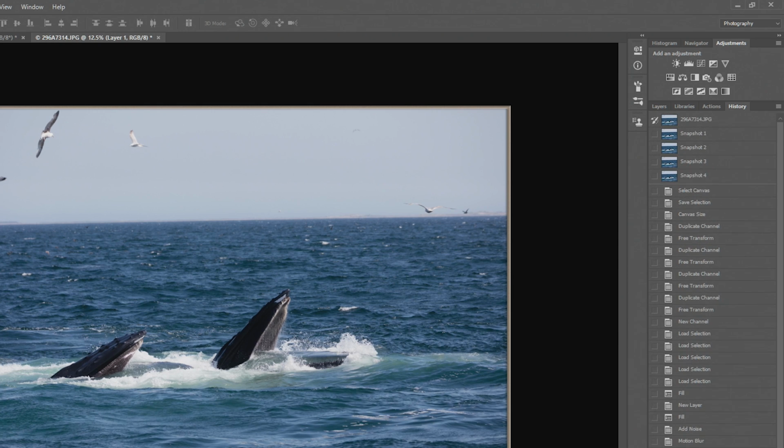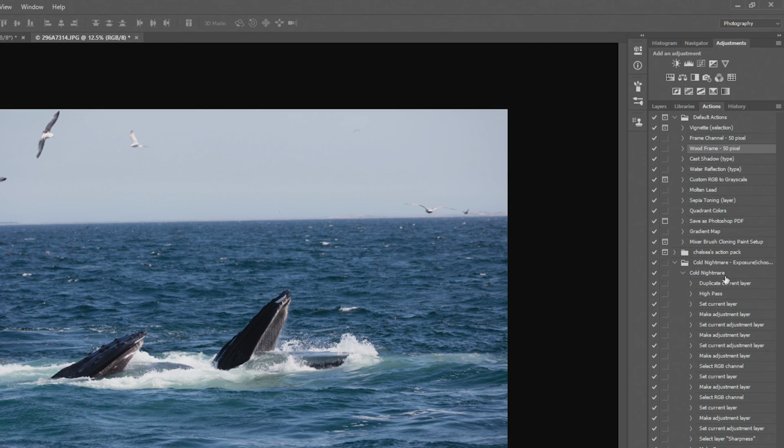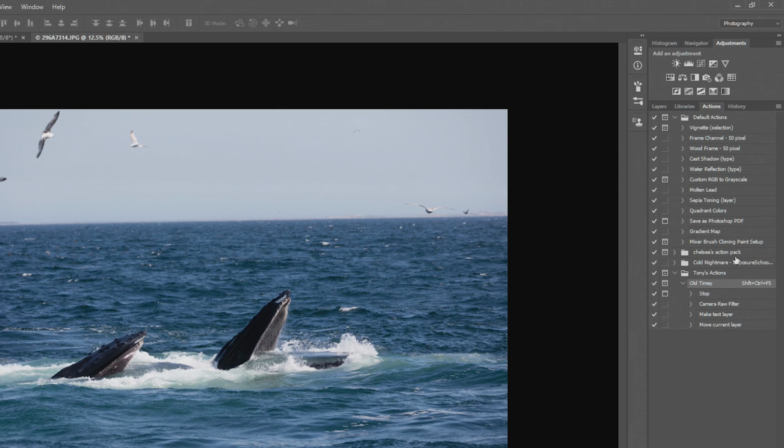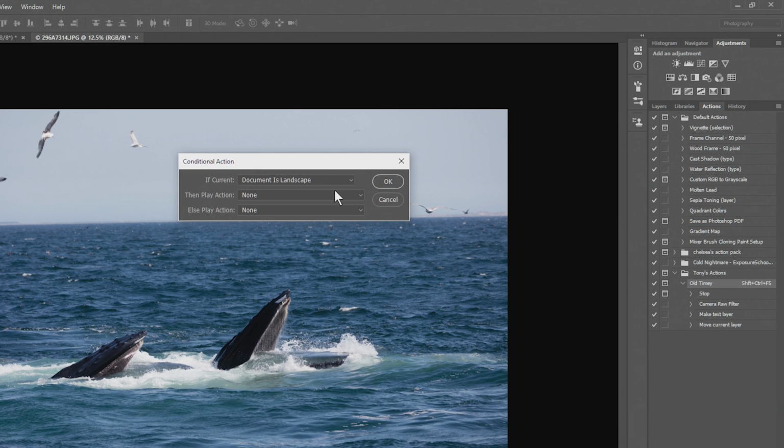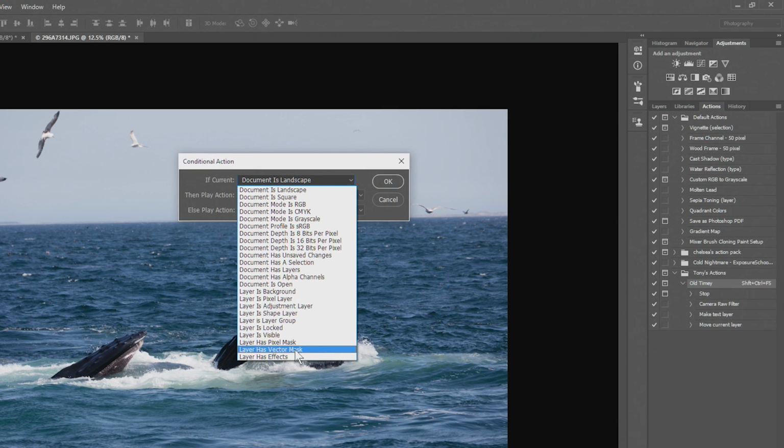So first I'll go back and just reset this picture to the beginning. And then I'll go to my own old-timey action here. And I'm going to click the menu box up here and then select Insert Conditional. And these are the entire list of conditions that you can use. There are not many conditions. You can see layer is background, layer is adjustment layer. This is whatever the current selected layer is. Document depth, document has a selection.